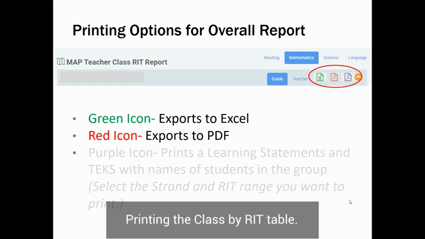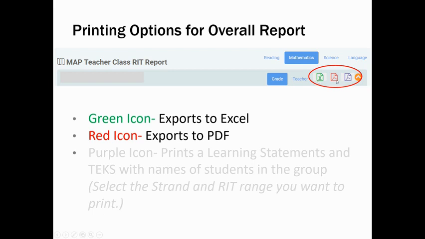You have 2 options to print the first view in Class by RIT. In the top right, you can click on the red PDF icon to export a PDF version of the chart. It will be on several pages as the table breaks for every particular strand. You also have the option to export to Excel.